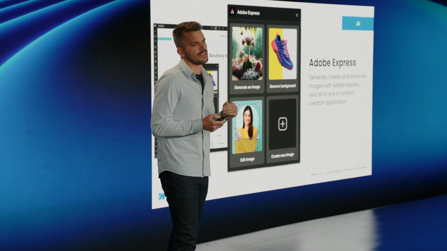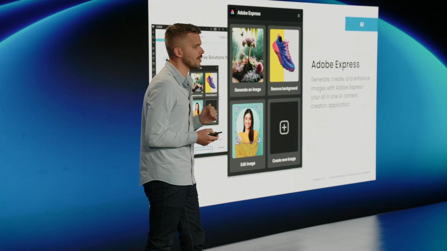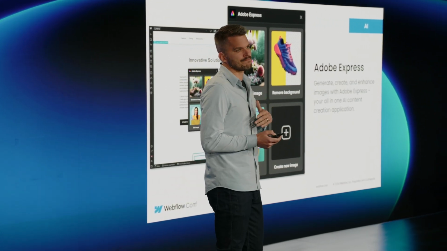Now, one of the things we're excited to highlight here today at Webflow Conf is that exclusive to Webflow customers, Adobe is offering a free 3-month trial of Adobe Express Premium, and you'll receive this link in your email after you install the app. This will give you access to 250 generative credits per month, access to all of their templates, all the bells and whistles of the Adobe Express product, including access to over 200 million Adobe stock photos.